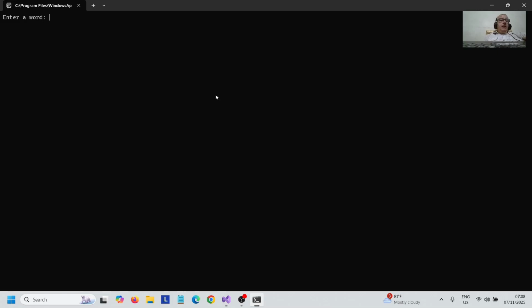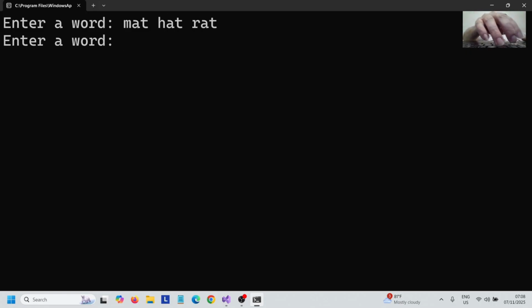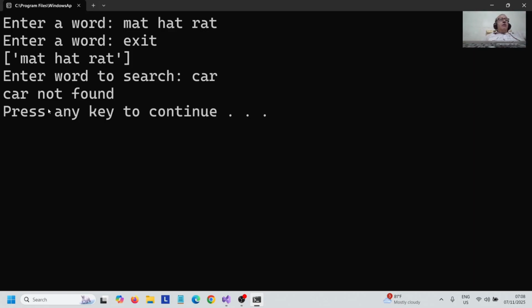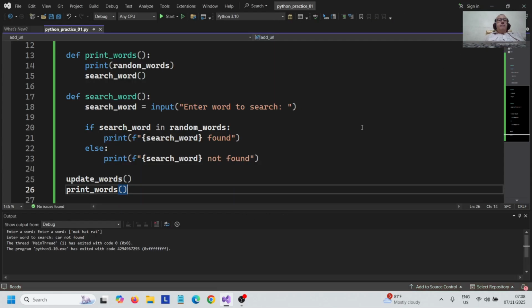Okay, let's just run this program one more time, and we'll just put something in the search box that's not in the list. Okay, so we're going to do Matt, hat, rat. Okay, exit. Right, enter word to search. Let's put something that's not in there, like car. Okay, car not found, and we can see car has been interpolated into this sentence here.